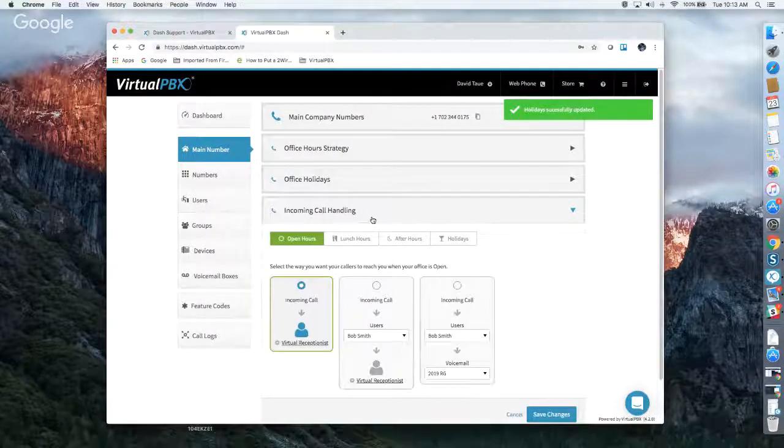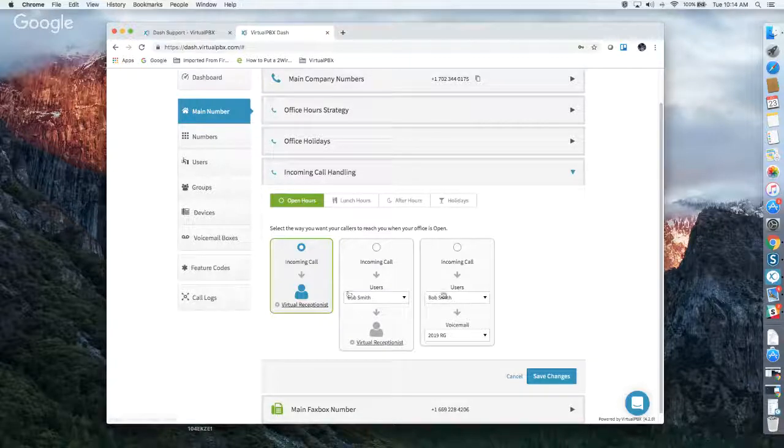And then here is the main thing, your incoming call handling. Basically, this is how your system is handling calls that come in on those main phone numbers. How do you want the system to handle it? Some things to keep in mind here is that you have these little sub-tabs here. So my open hours, so when I'm open for business. My lunch hours, after hours, so i.e. when we're closed. And then my holiday options.